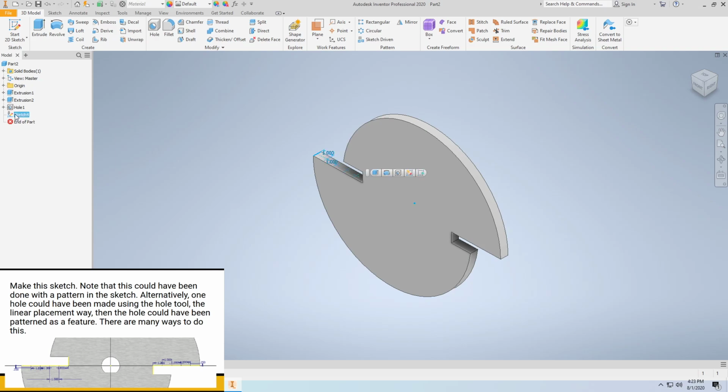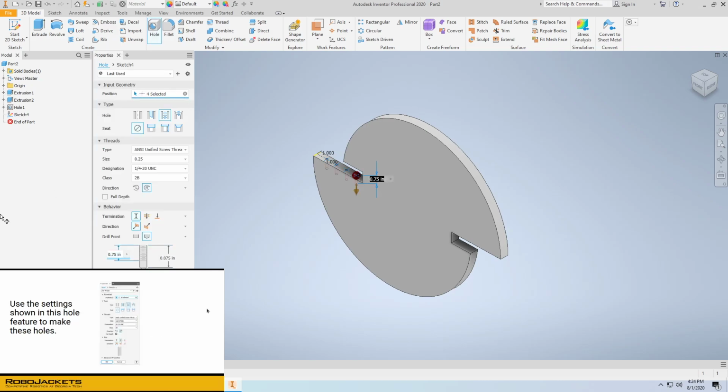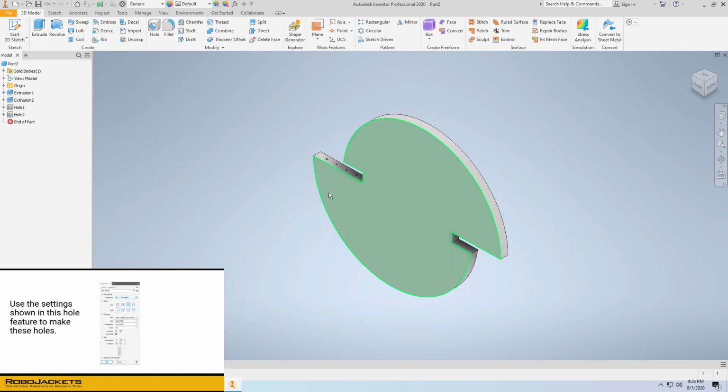So we'll just go ahead and grab that sketch again and run the hole tool on it. We'll be using these settings for the hole. We want size 10. So that's going to be up here. Size 10. We want it just all the way through. Now this is a weird hole we've made. It went all the way through the part, but it could be whatever you want it to be.